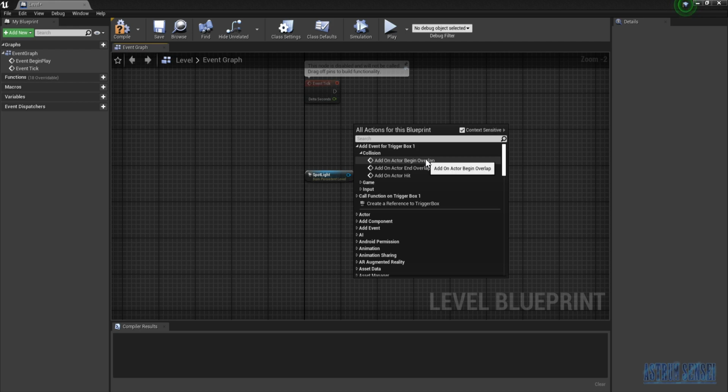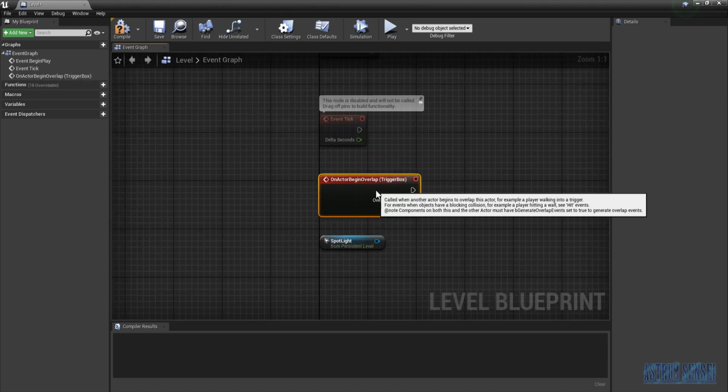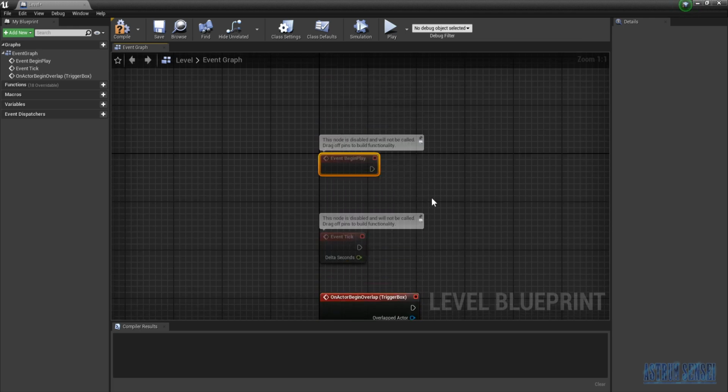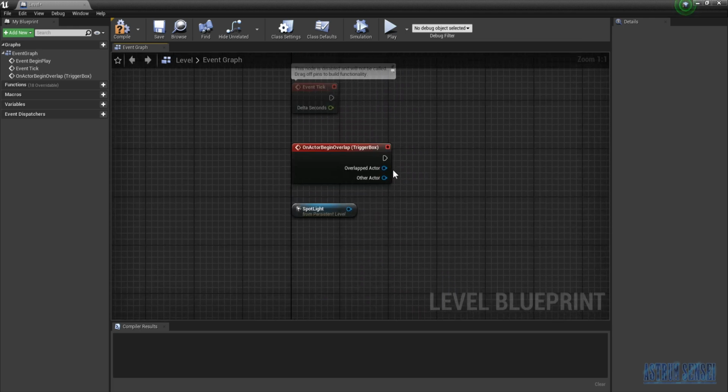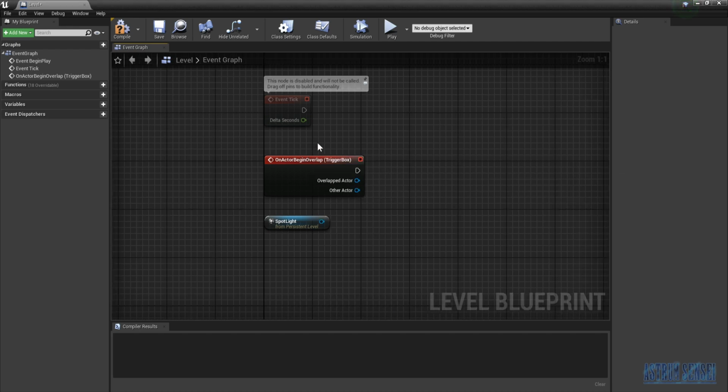So we are gonna go with on actor begin overlap, and you should see this node come out. And I forgot to explain, these are nodes, each one is a node, and you can call other nodes from it. Basically your game is gonna be a mess of nodes, and they are gonna be very connected, and that way you're gonna build a solid game in Unreal Engine 4 using only blueprints. So yeah, you have on actor begin overlap.